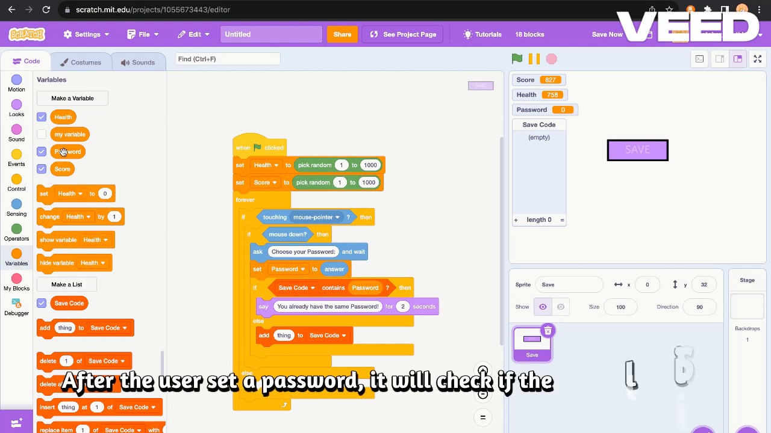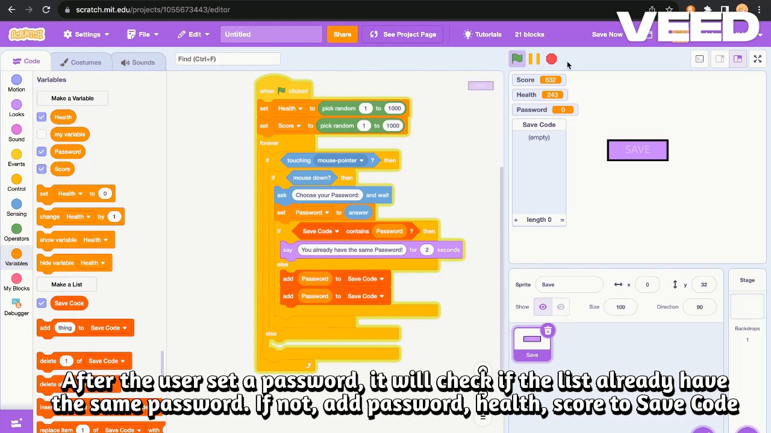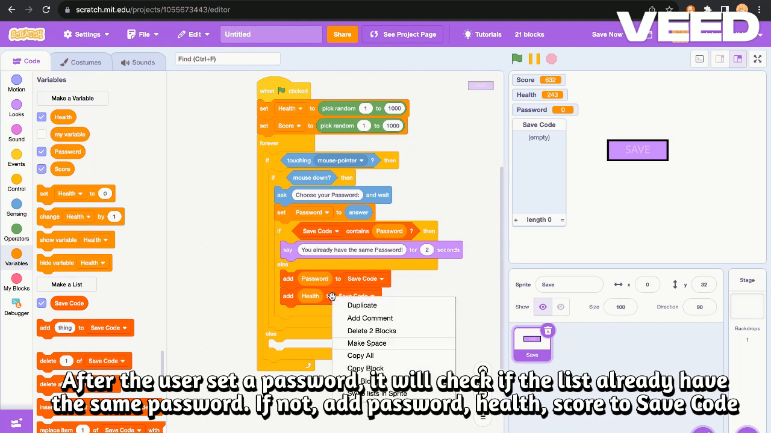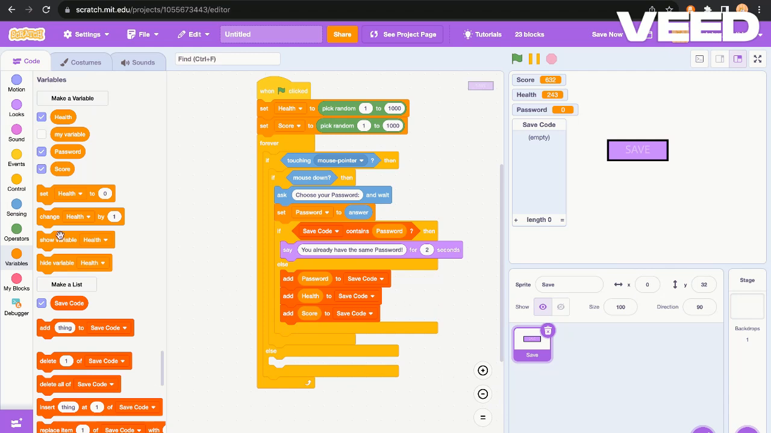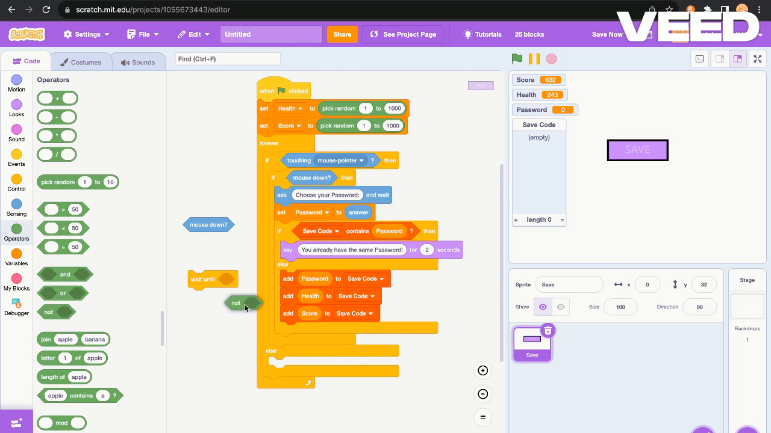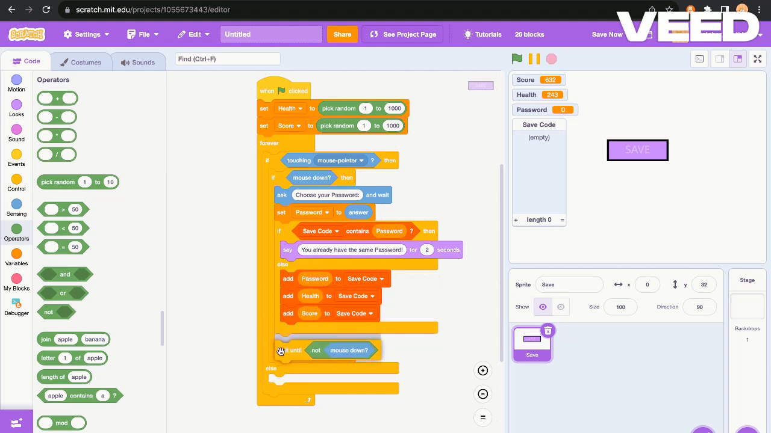We'll add the password into the save code, and we can also add the two values that we created. First, we'll add health and score. Now that's finished. But I think that we need to put a wait until not mouse down, so it doesn't overlap too much. And we'll put it right here.